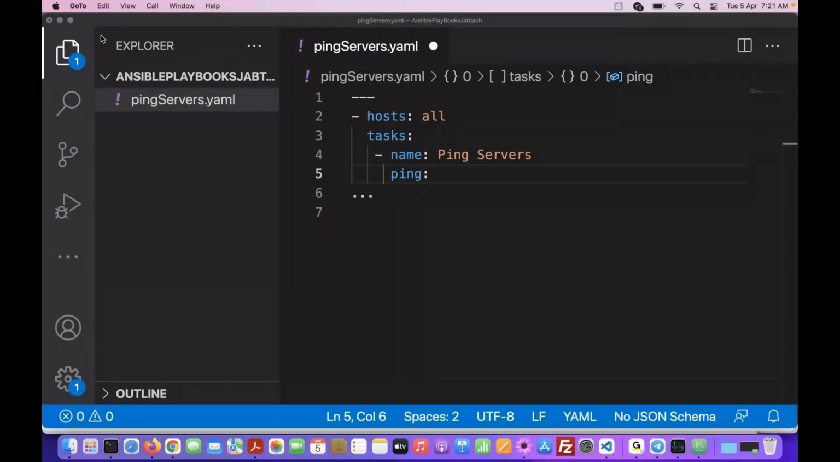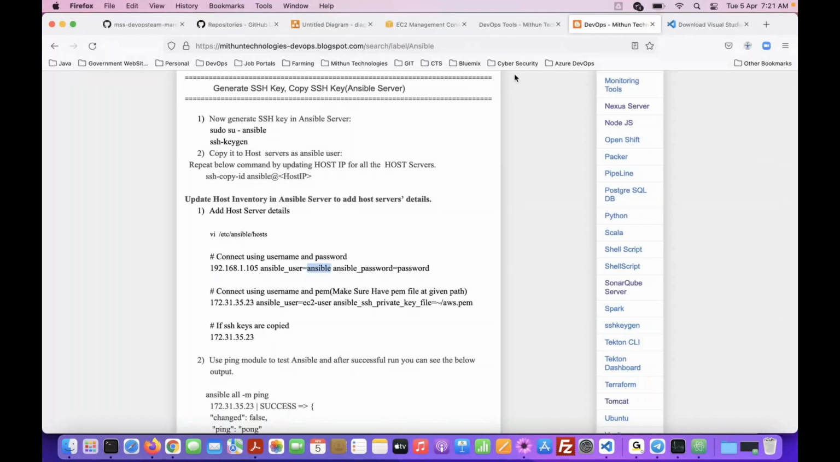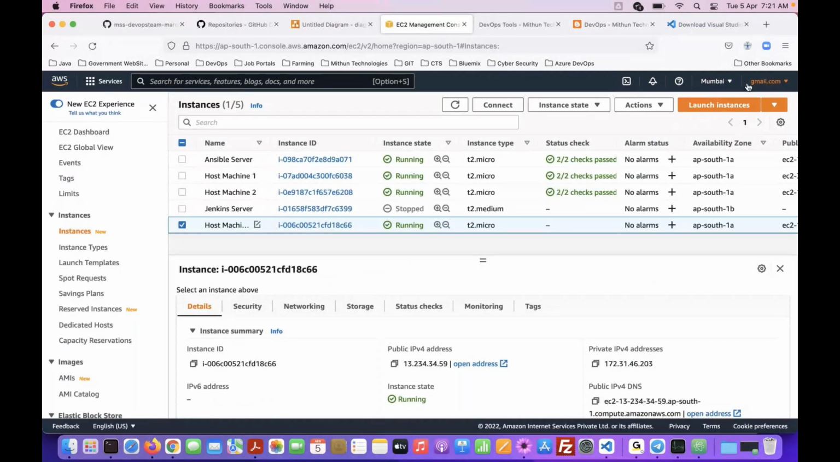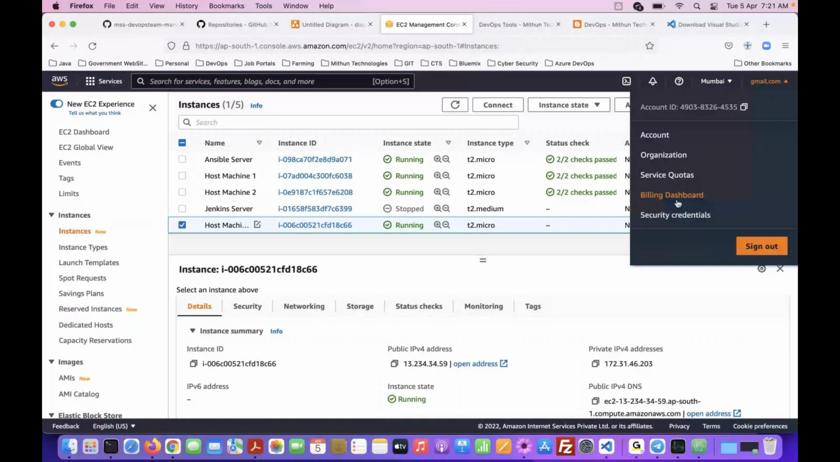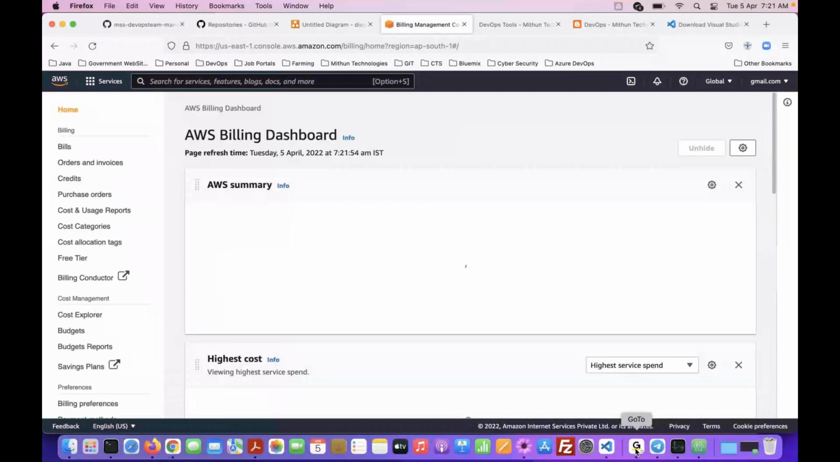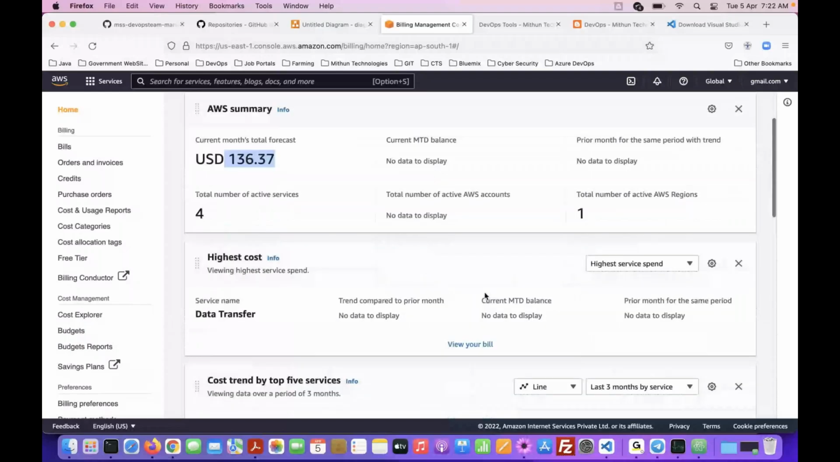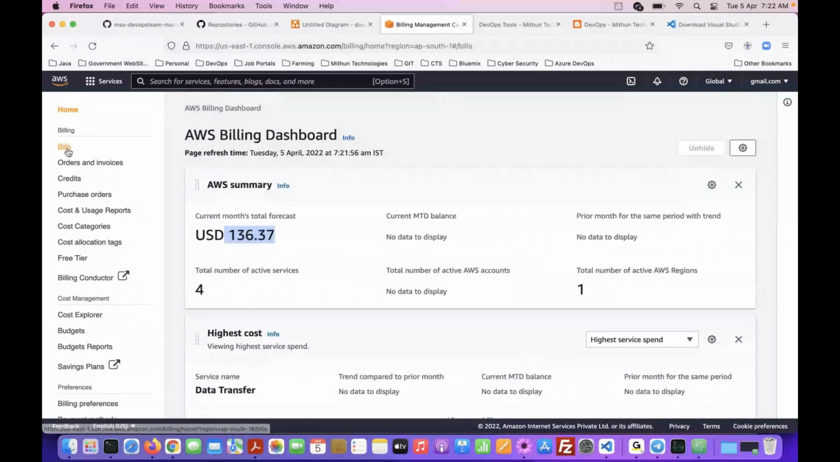Okay, so now go to the AWS admin console. Earlier, it was giving support here. So just search here for billing dashboard. The billing dashboard will show how many bills are there, how much pending bill is there, everything. See, total 136 USD we need to pay, right? Click on bills, we'll see here.